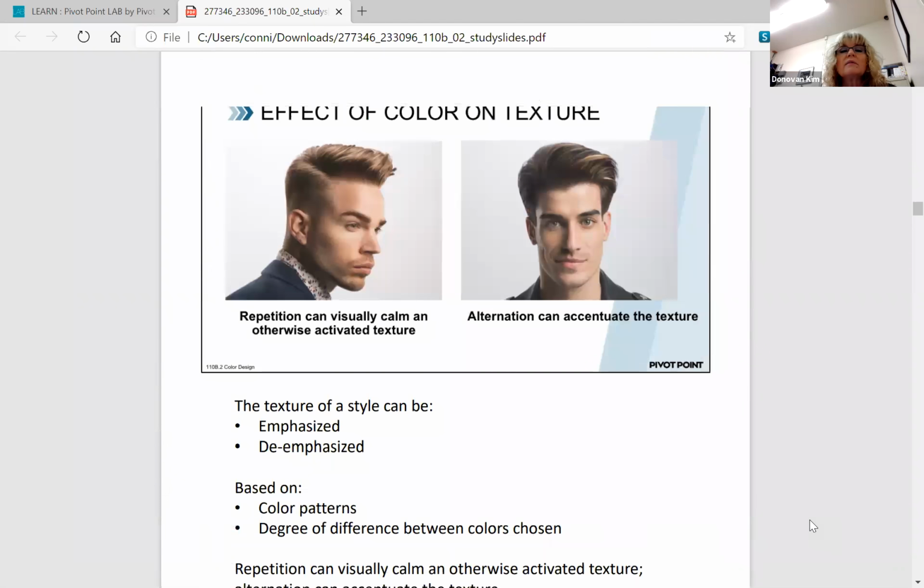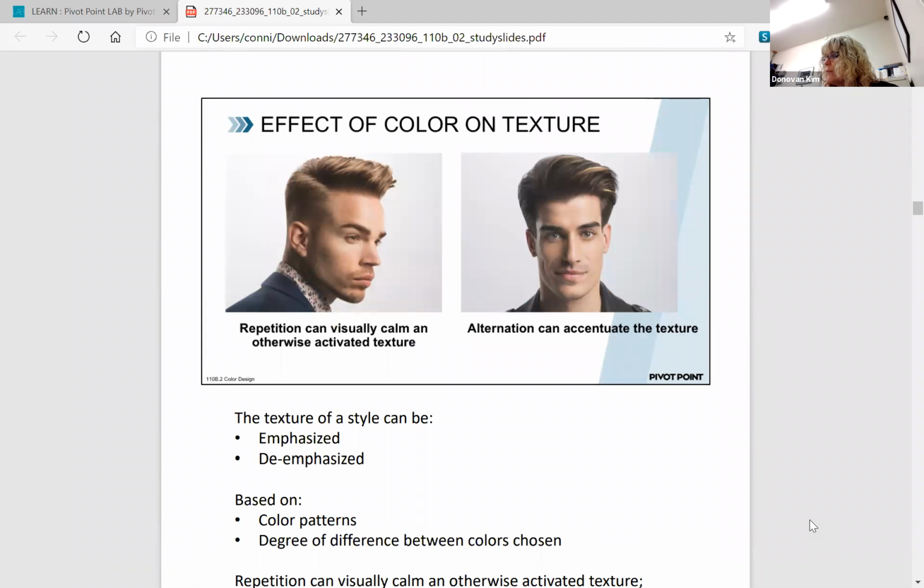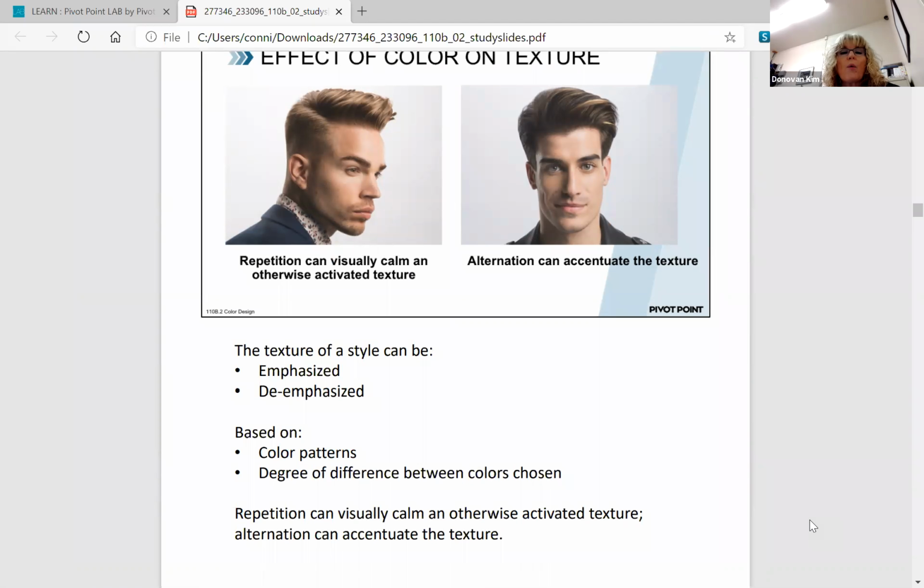We're going to stay on color and texture. When you're using all one color, it can visually calm an otherwise active texture. So if someone's hair is kind of unruly, all one color will calm that down and make it look a little bit softer. Or if you did highlights, alternation, or accent colors, you can emphasize different features or different hair colors. It gives it some depth and some dimension.